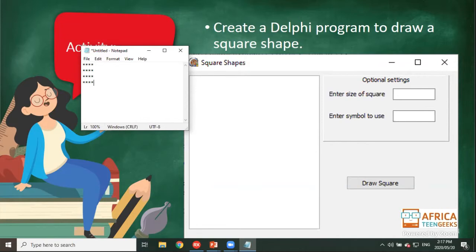The concept of drawing these squares should not be new to you. You probably did something similar in grade 10 when you were introduced to nested for loops. Why nested for loops? Because if I want to draw this square, I would need to loop from 1 to the size of the square for every single line. So it's going to be 4 times.